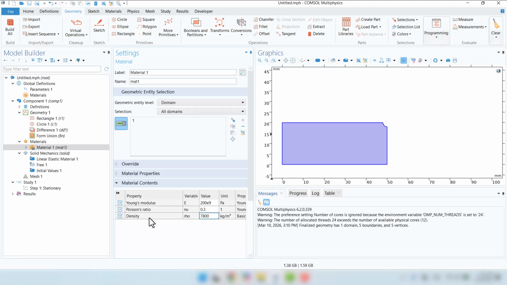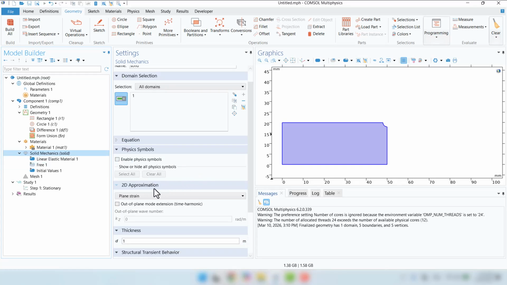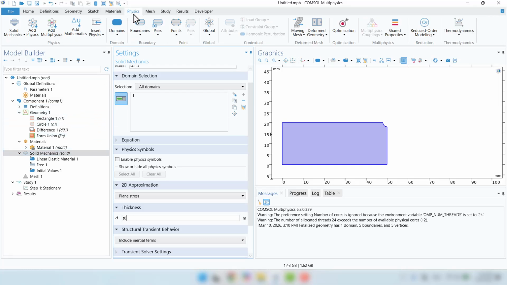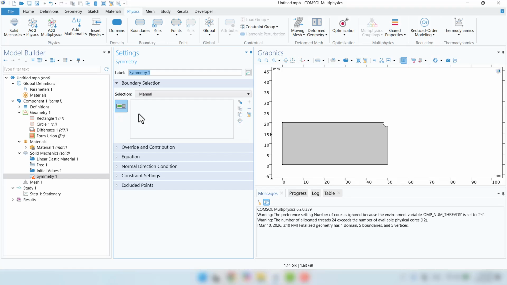Next, let's go to the Solid Mechanics Physics interface. In the Settings window, under 2D Approximation, we need to change plane strain to plane stress because the specimen is thin. The thickness is 2 millimeters, which is already defined by the parameter T0. Now, let's define the boundary conditions. I navigate to the Physics tab, expand Boundaries, and select Symmetry. Then, I choose the upper side and the right side of the specimen sheet.